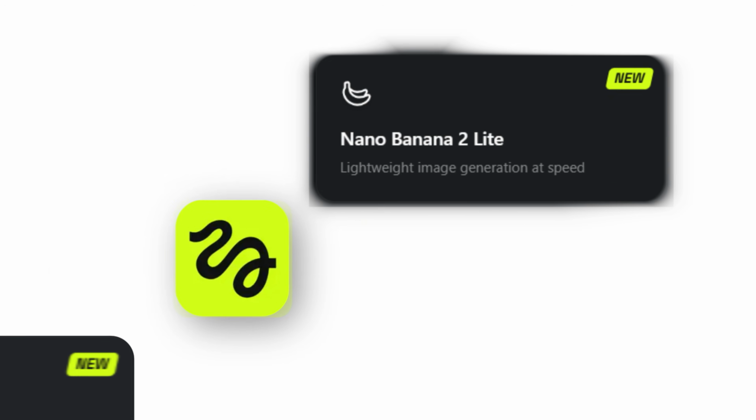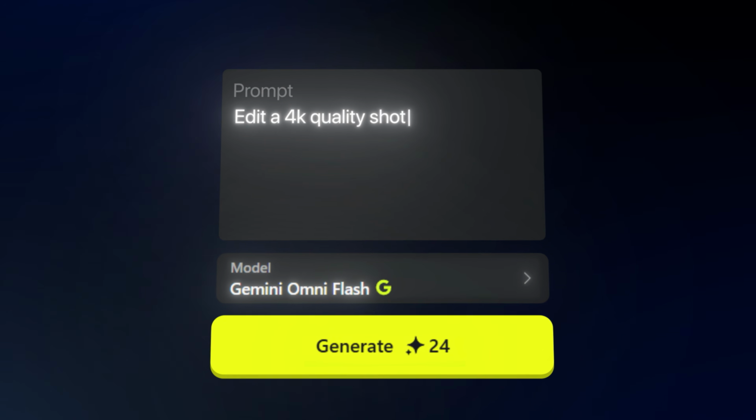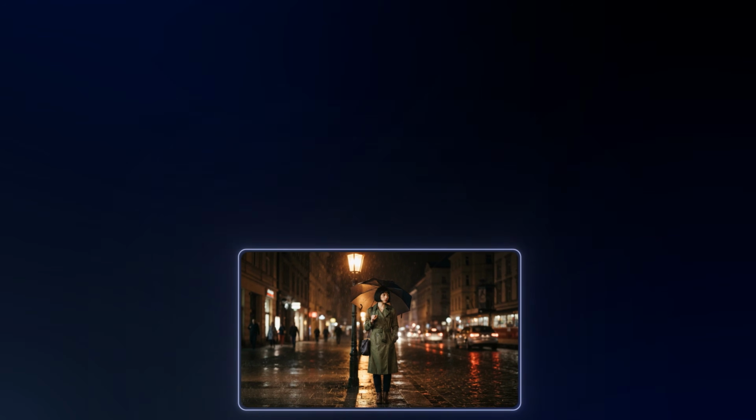So Higgsfield just added 2 new models to their lineup. Nano Banana 2 Lite, which is Google's fastest image model, and Gemini Omni Flash, which is genuinely the first video model I've used where you can just talk to it to edit a shot. Together, they close a loop that's been broken forever. Image to video in one place, no exporting, no juggling 5 tabs.